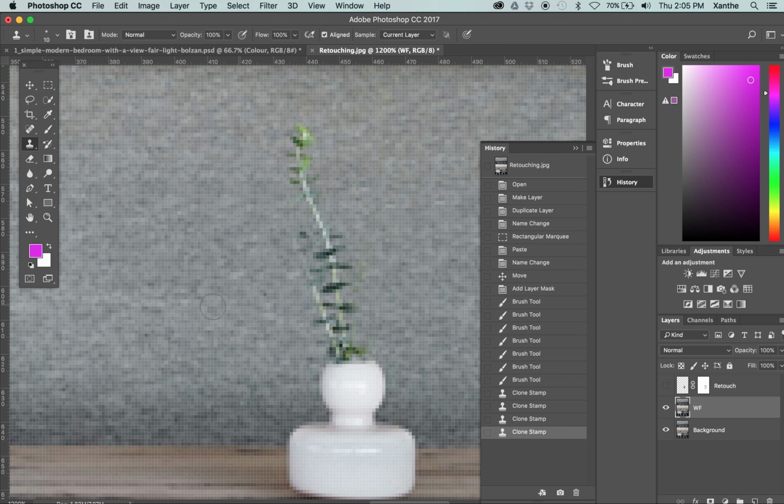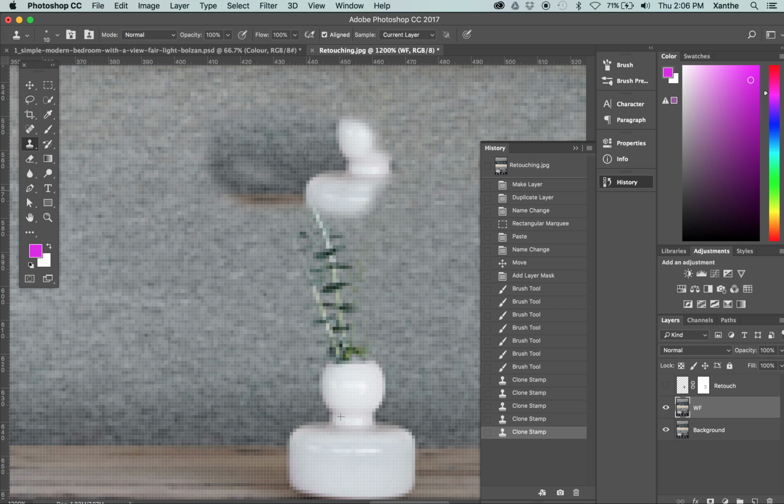Now the reason why I've done the left and right as opposed to taking information from down here, so if I've taken information from down the bottom and I'm going to click up here, then I'm going to get all those dark tones from where I originally sourced it down there. And we don't want that. So see how I'm sort of painting that?